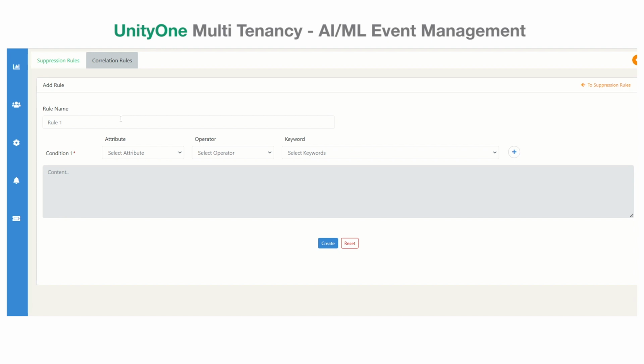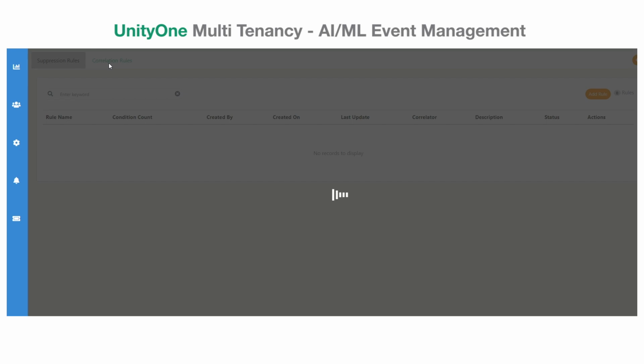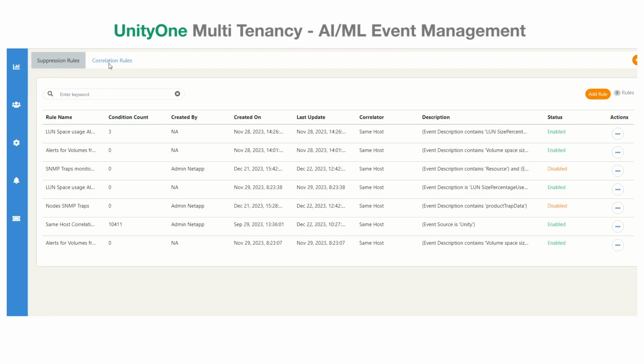We have different options under attributes such as name, description, source, severity, category. You can create your own separation rules by providing the details such as attribute, operator, keywords, and save them.